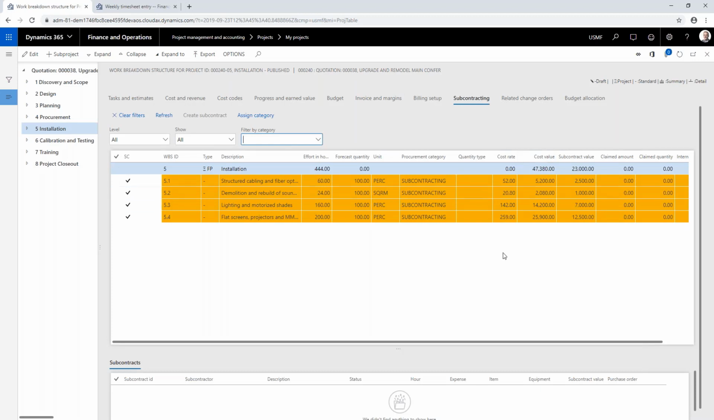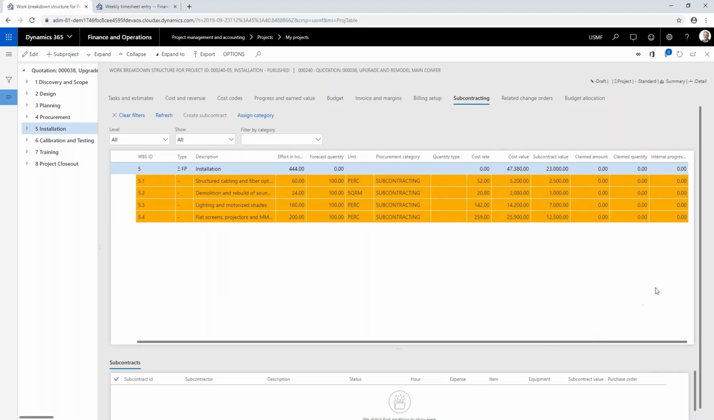You can see that there's a cost rate and there's a cost value. We can even see, and that's one of the important things, we can keep track of the progress of these subcontracts. At this moment, there's no progress yet, but as soon as we start reporting internal progress in the system, that will also show on the subcontract. So we know how far these subcontractors are for this specific activity.